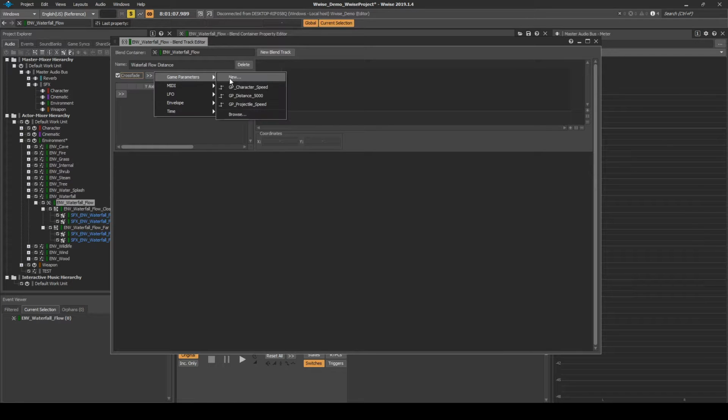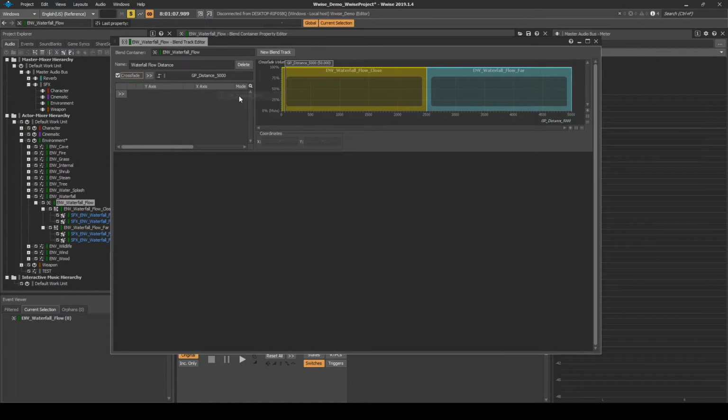Assign the game parameter GP_distance_5000. Then add the following changes to the assets in the graph. Close equals 0 to 3000. Far equals 500 to 5000.